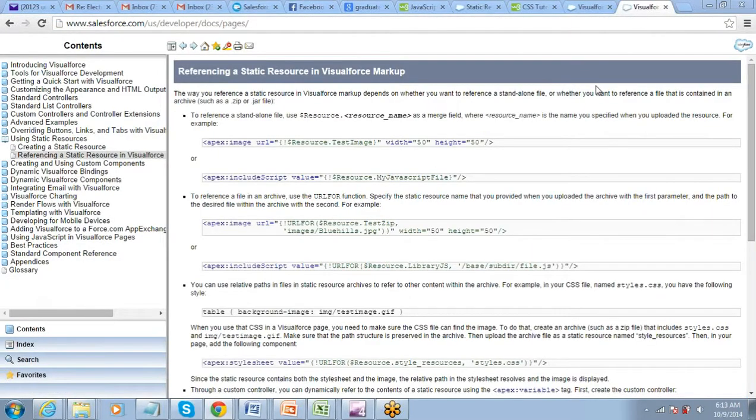So once you have uploaded a file as a static resource, this is how you would reference the static resource. How will you then call that static resource on the page? So for images, you will use this Apex image component. You will call it like this, and then you will say URL equals static resources dot name of the image, and then what will be the width and height. So this is how you are going to call an image on the Visualforce page. But before that, you have to make sure that this file is uploaded on your static resource folder.